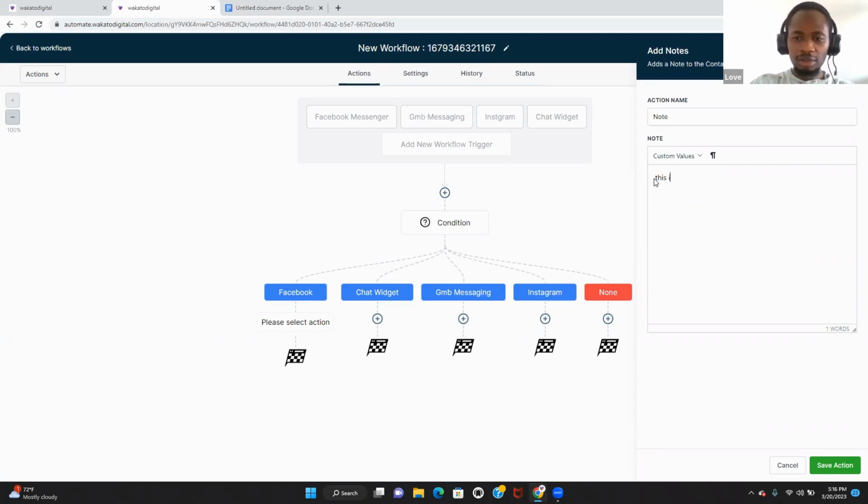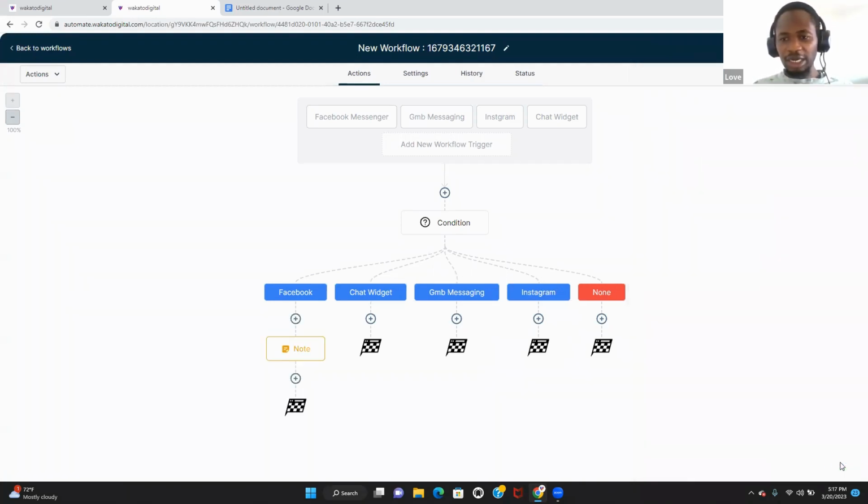This is a new lead from your Facebook Messenger. Check what they have. This is a new lead from Facebook Messenger. We're going to add a note. And then we're also going to add a tag.